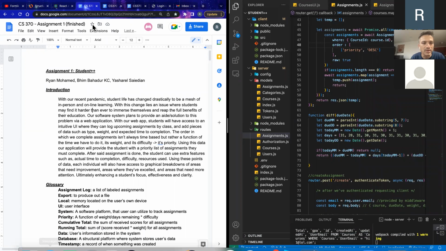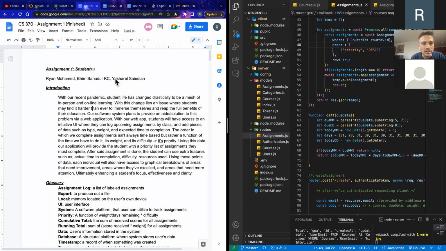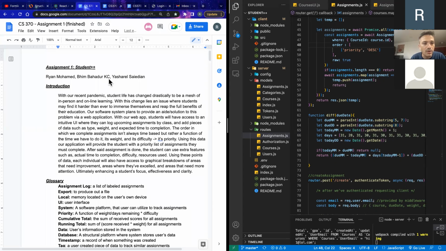With our web app, students will have access to an intuitive user interface where they can log upcoming assignments by class and add pieces of data such as the type, weight, and expected time of completion. The order in which we complete assignments isn't always time based, but rather a function of the time that we have to do it, its weight, and the difficulty. Its priority using this data, our application will provide the student with the priority list of assignments they must complete.